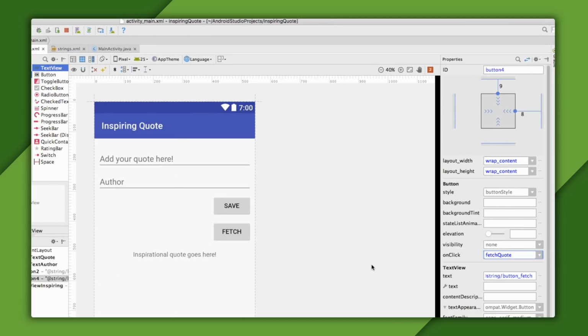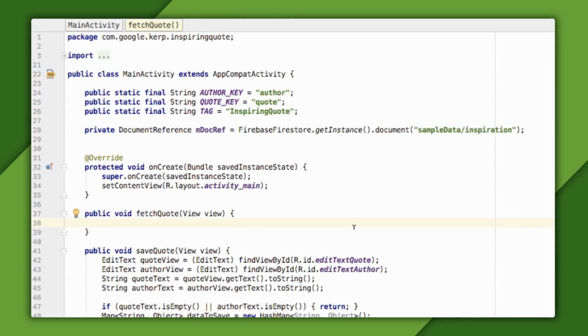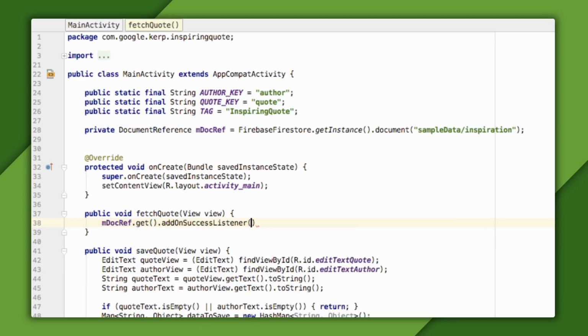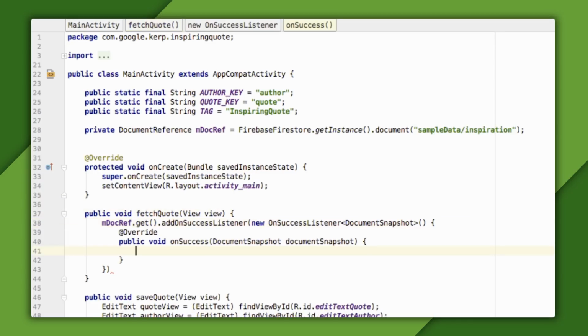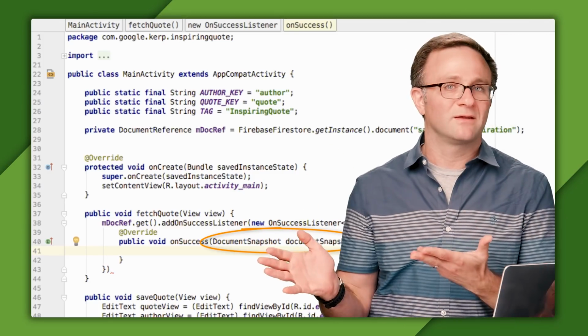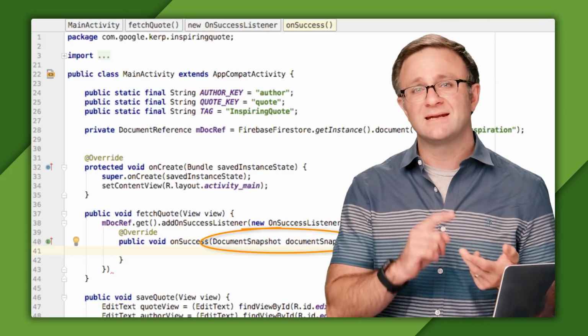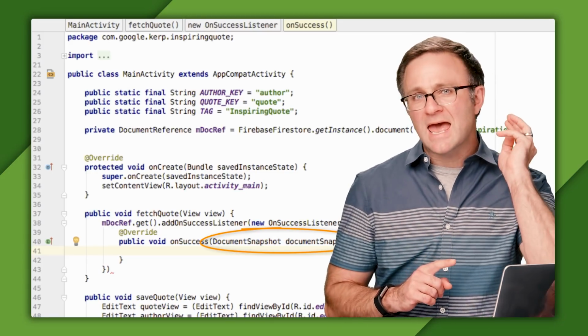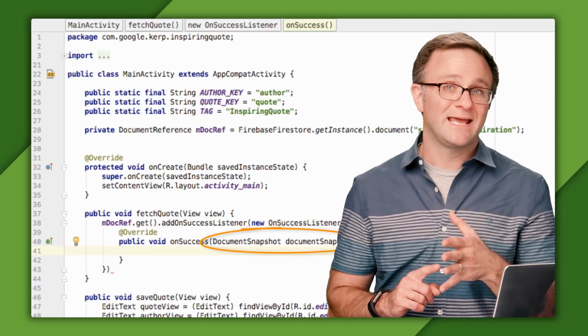All right, let's edit this method. So I already have my document reference. As you recall, I created it as a field earlier. So I can simply call get on that reference to fetch the document. Now for this call, I can also add an onSuccess listener, and you'll notice that this time the listener takes in a document snapshot. A document snapshot is basically an object that represents your document. You can find out its ID, read some metadata about it, make sure the underlying document it represents really exists, and most importantly, grab the data that it contains.